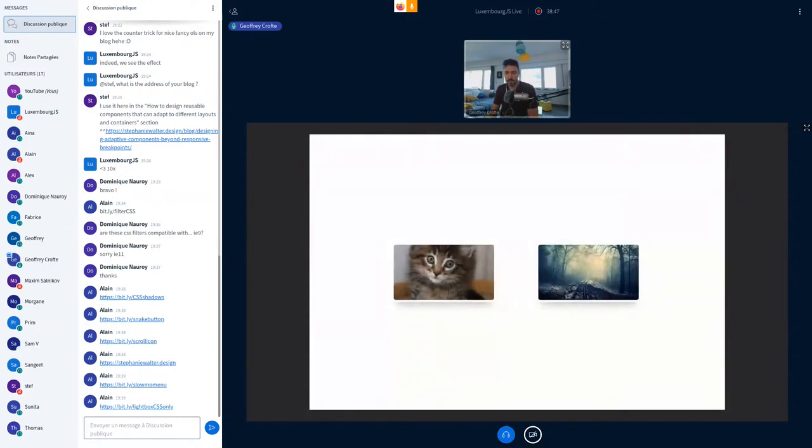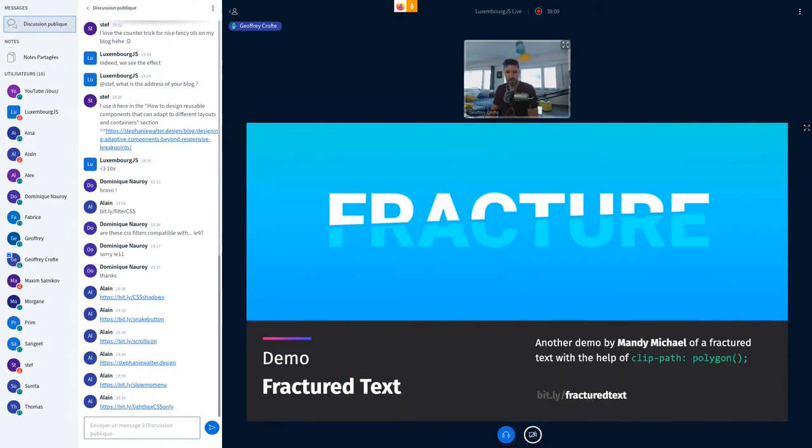You really have to think hard to be able to do that, but you can do it, but you also should not do it. Okay, it's not accessible, not really. And it's not compatible. Yet another fractured text effect, but easier to make thanks to clip-path and polygon value. Again, it's a demonstration by Mandy Michael.